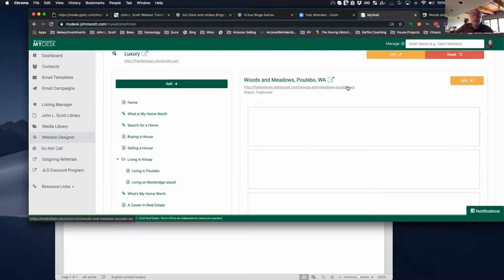If, let's say, you had somebody who wanted to buy in Poulsbo and maybe they've got a friend that lives in Woods and Meadows and they'd like to live in Woods and Meadows too, you could send them this link and that way they can go right to the page. Now, granted, from there, they can look around the rest of your website, so you haven't lost them. They're going to that page, they're going to learn all about Woods and Meadows, but then from there, they can see what's going on.